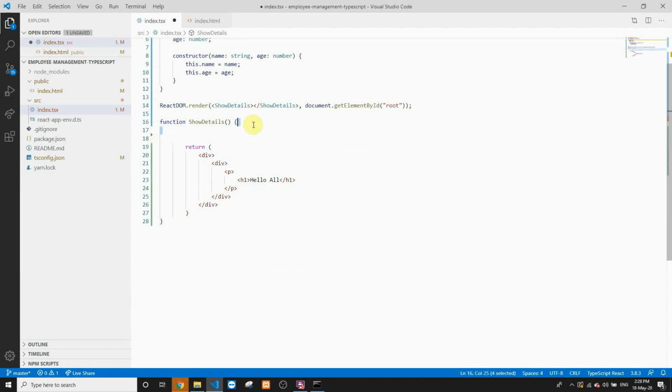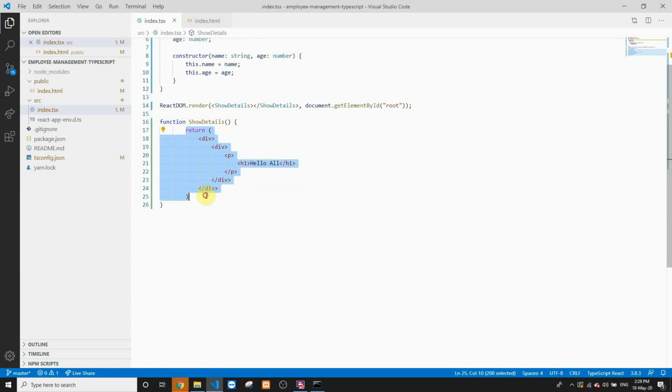So now we have the same output. So the JavaScript equivalent was quite complex, but this HTML sort of structure gives us the ease to create the HTML components easily inside a React application.